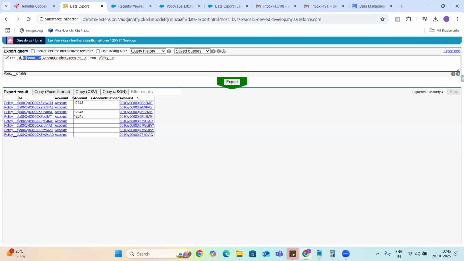Whenever you are querying on the child object and you want to get information from the parent object, from the parent record, then you have to reference it like account underscore underscore R.